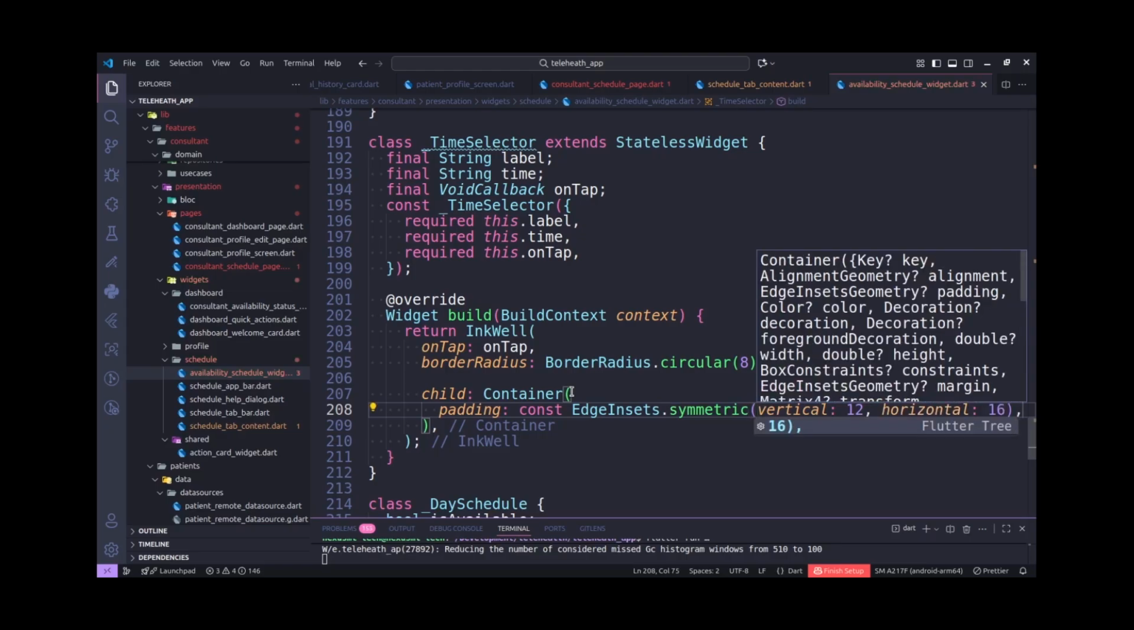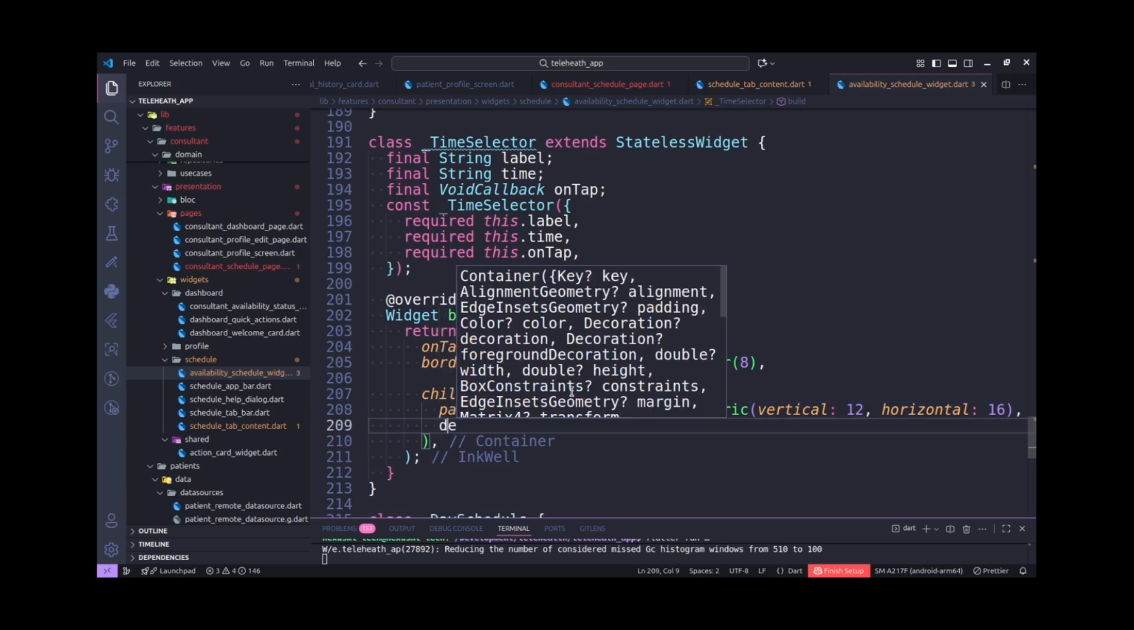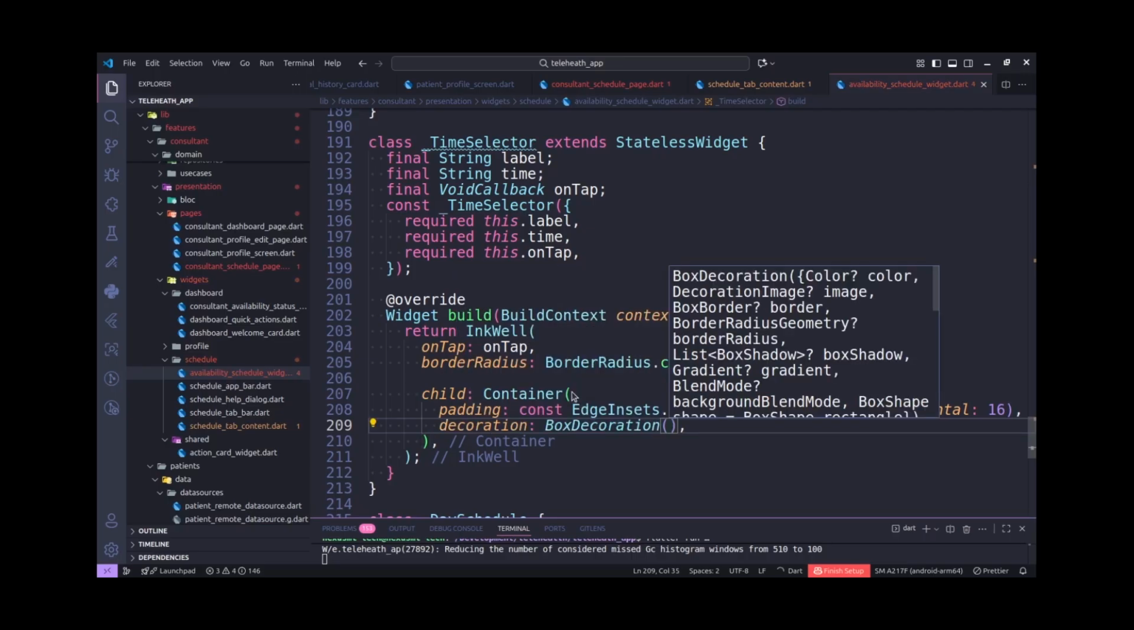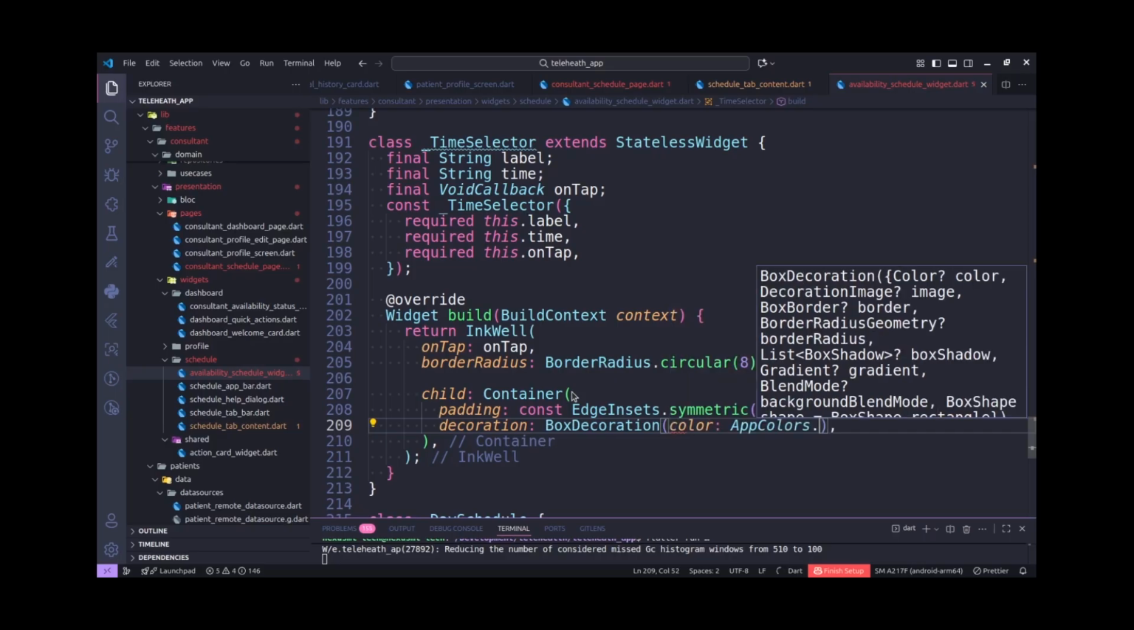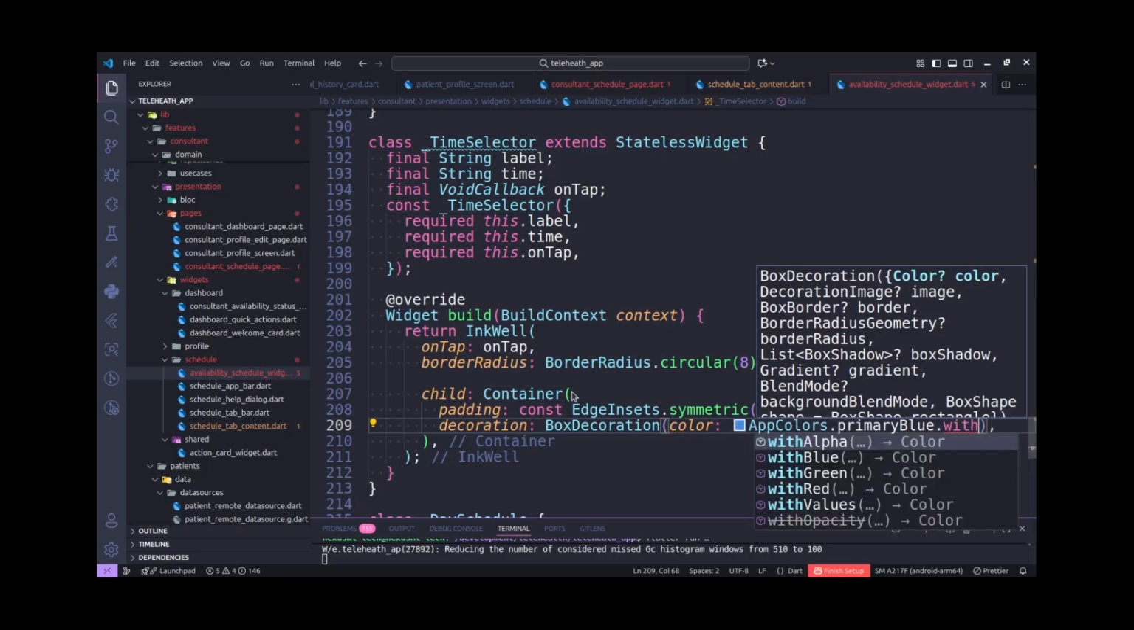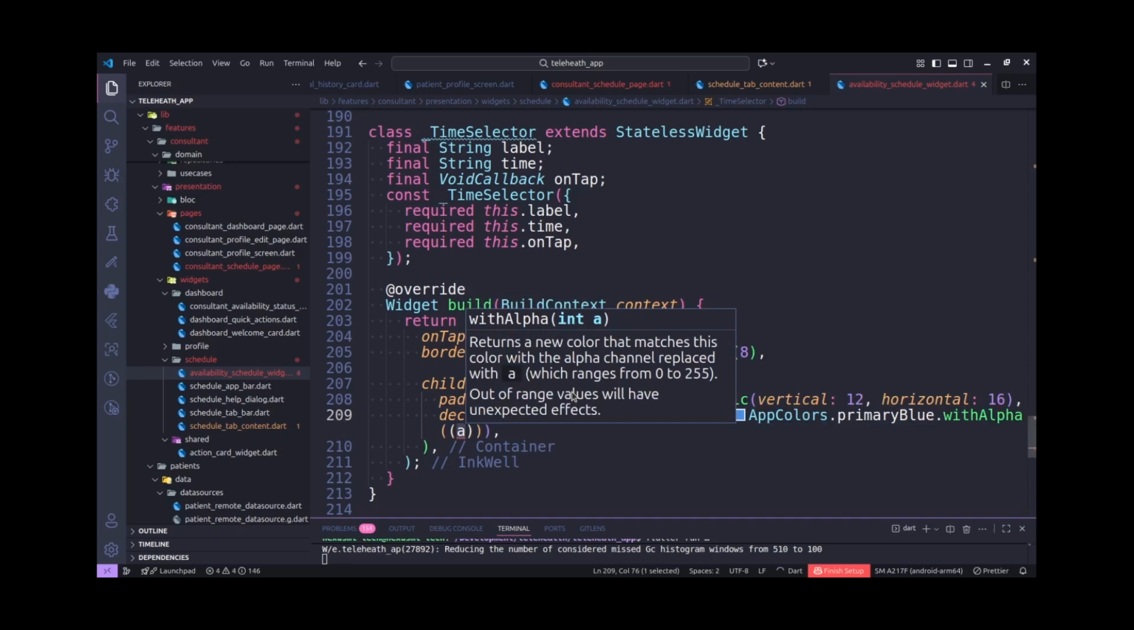Okay, so the next thing we do, we're going to come here below. We're going to have the decoration of our container. The decoration here will be a BoxDecoration. In the BoxDecoration, color, we're going to say AppColors dot, we need to use the primary blue. Then from there we need to have the alpha, with alpha of 0.05, then you multiply by 255, then you round it.